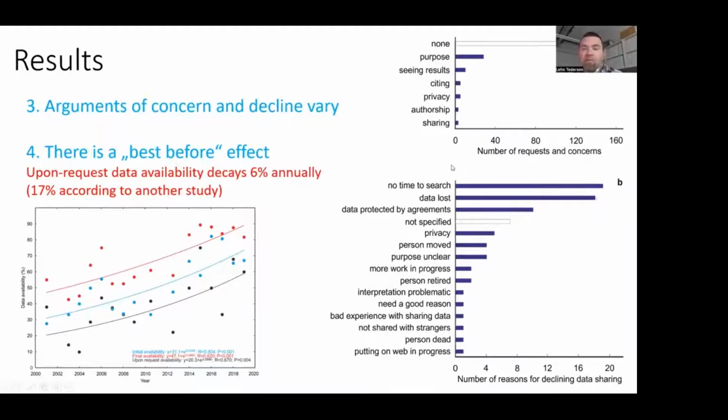When we asked the authors why they specifically declined to share the data when they did so, then loss of data and no time to search were the two main reasons. Also, data protection and data privacy were quite common, and these were especially common among psychologists. All other reasons were less commonly responded.